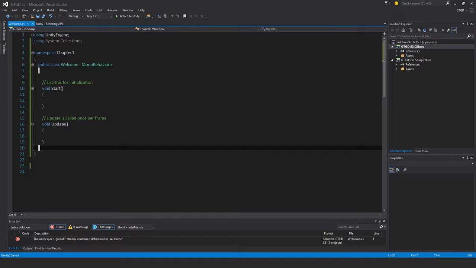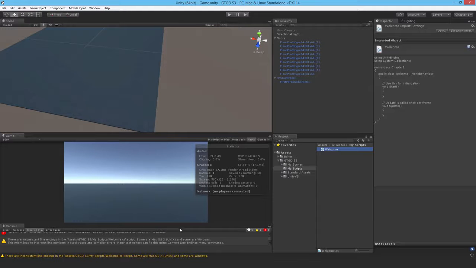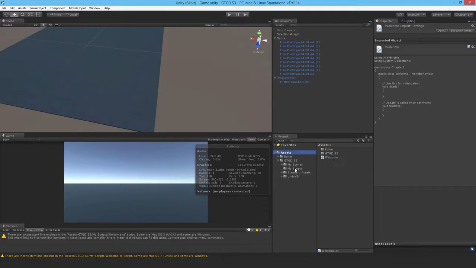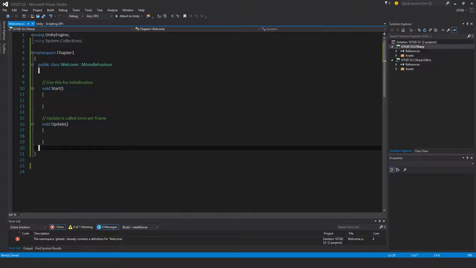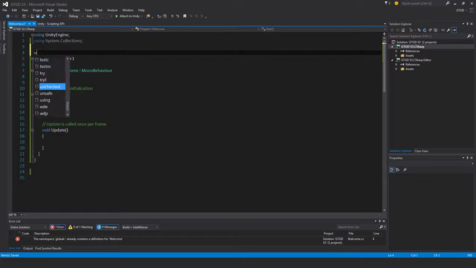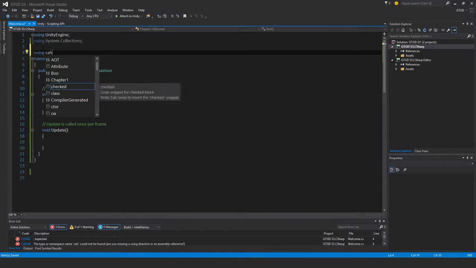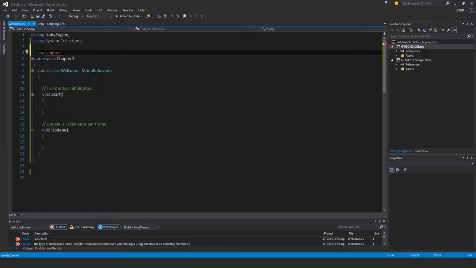And let me go back to Unity. And there you go, the error message is gone. It now is happy that you've got two scripts, even though they're both called welcome, but one is in the global namespace and one is in the chapter 1 namespace. So if you made any more scripts and they weren't in the namespace chapter 1, in order to access the class, you must then say using chapter 1, for example. And you can see it appearing there, right here. You would say using chapter 1.